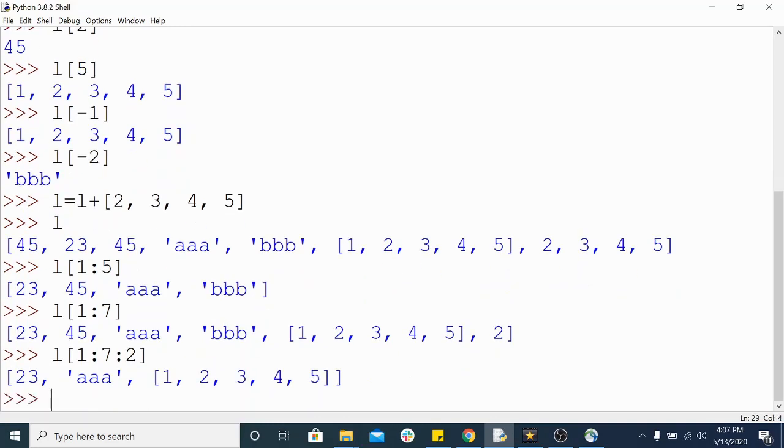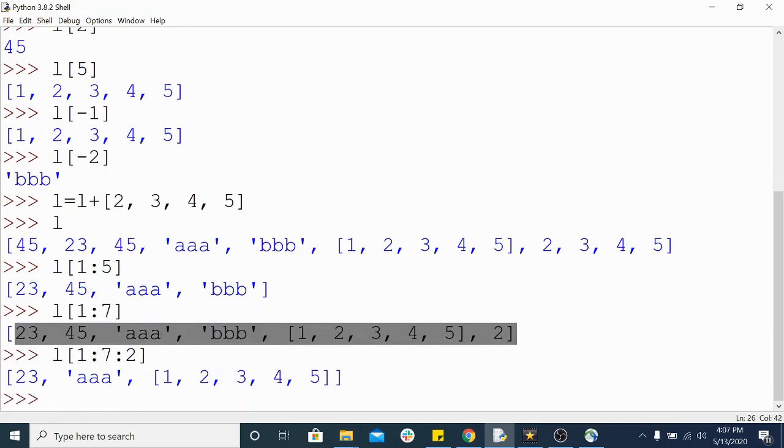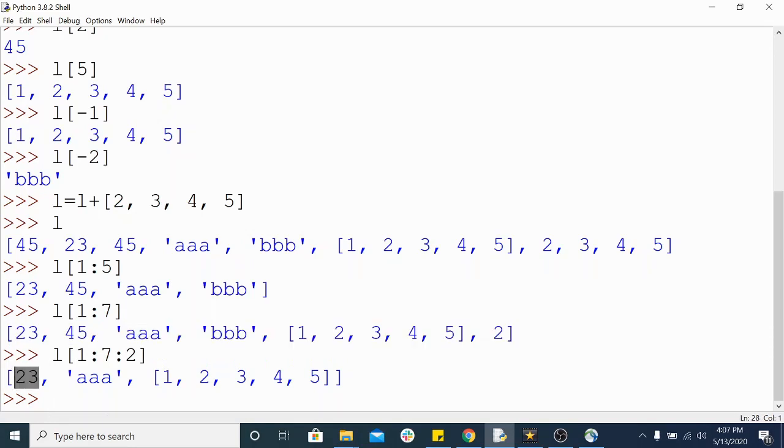So looking at the same sequence, I took the 23rd number, we skipped 45, then I took AAA, we skipped BBB, and then I took this list here. And then once again, remember that the 7 is not inclusive, so we stopped just before the 3.